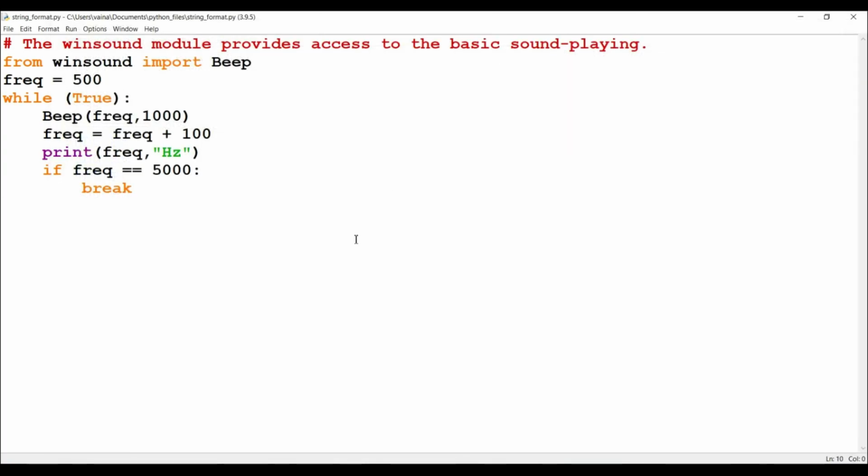So that's it for the video. This is how we can play the beep sound using the winsound module.